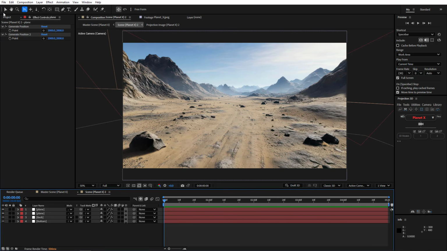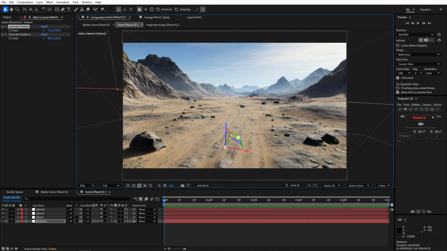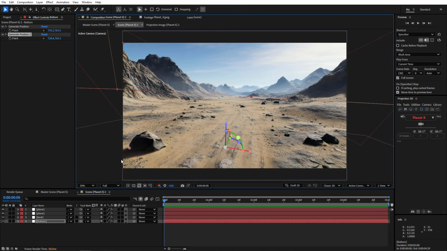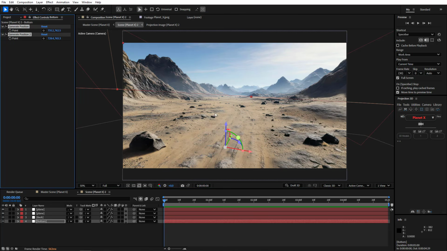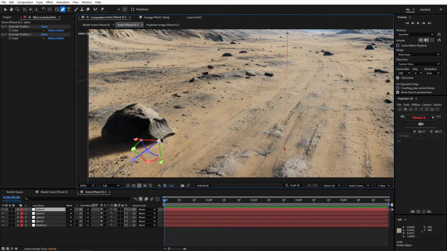It remains only to create this rock in the foreground. Select Bottom Plane and generate its position. And generate second position to find the orientation of the rock. And then just select both points and create a plane. Great. Let's draw a mask along the outline of the rock.